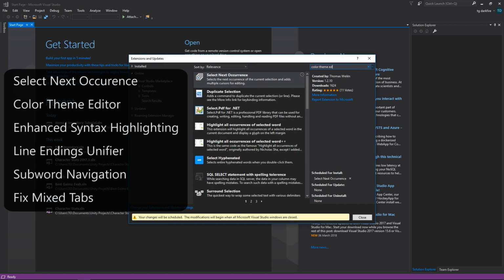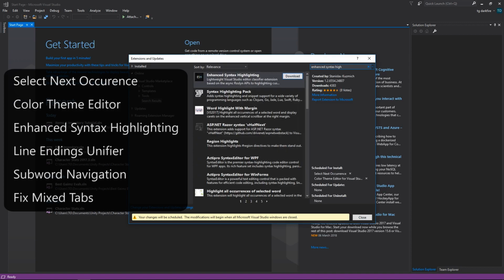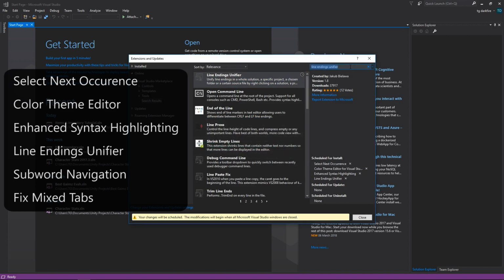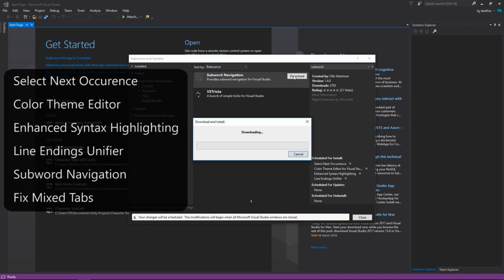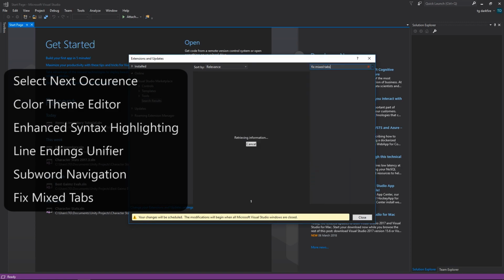Select Next Occurrence, Color Theme Editor, Enhanced Syntax Highlighting, Line Endings Unifier, SubWord Navigation, and Fix Mixed Tabs.